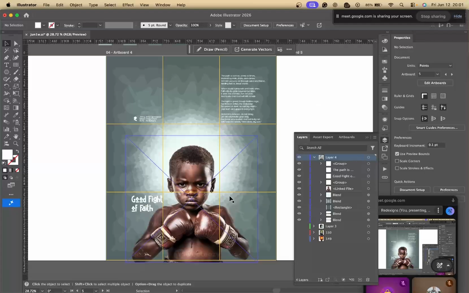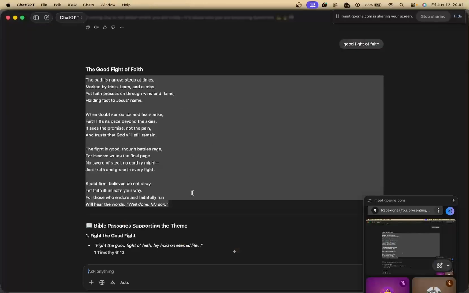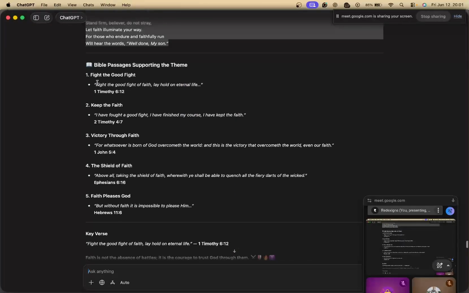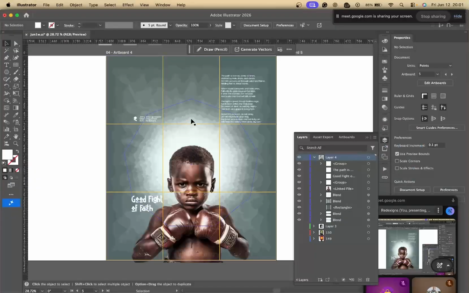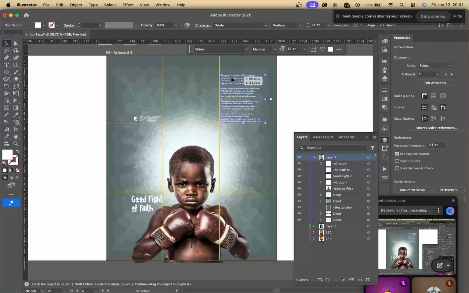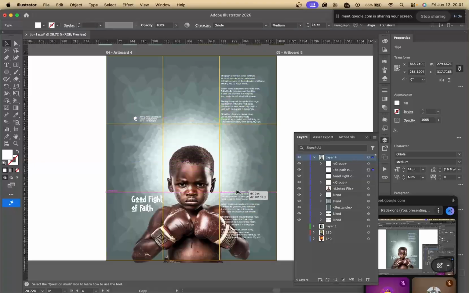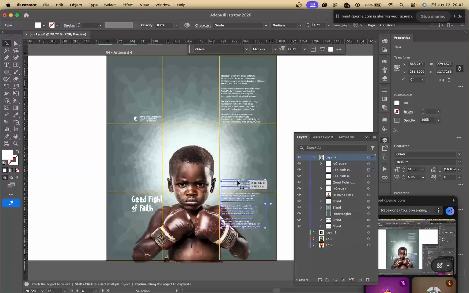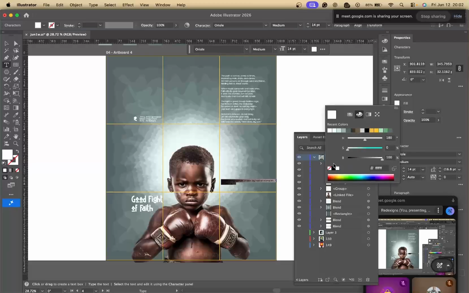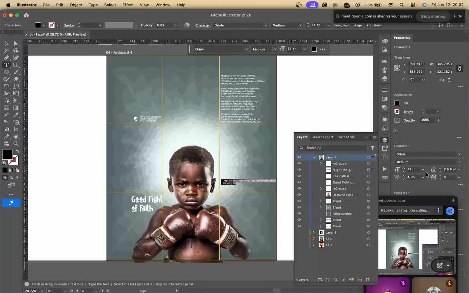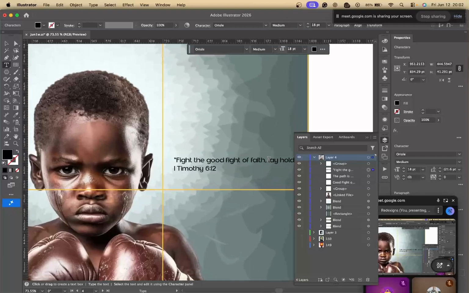and then I'll have another text placed at the top here, but it will be dark. So let's go back to ChatGPT and say "fight the good fight of faith," and then we'll come here, paste that, and change the text to black. We'll change the font size to 18, and we'll bring that here.